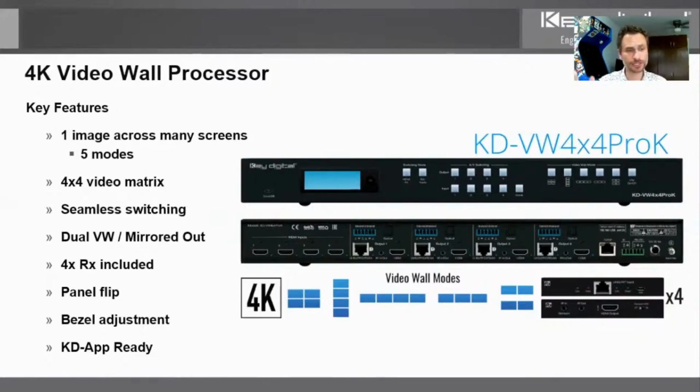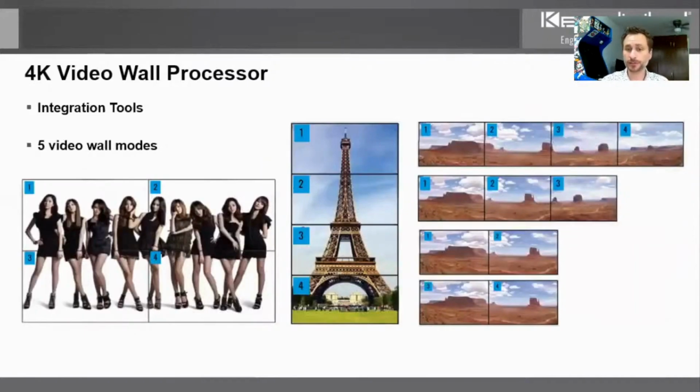It can also be used as a 4x4 matrix. It includes 4 receive bands, and it's all possible at 4K resolution. So this is actually a 2nd generation product for KeyDigital. The 1st generation product was sold for about 6 years or so, always handling 1080p resolutions only. But this product gives you all 5 video wall layouts in up to 4K resolution, incoming and outgoing.